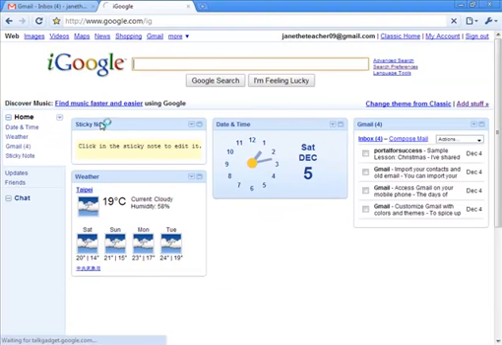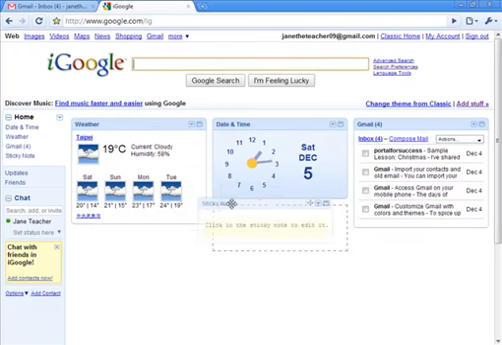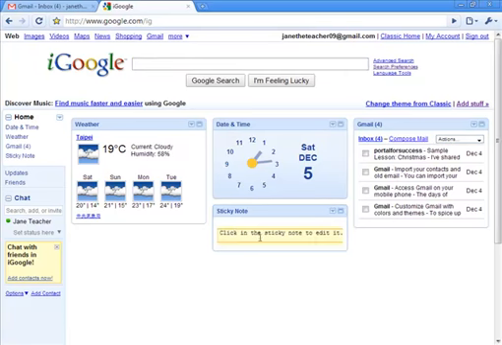And what you will see is that the sticky notes application, the little gadget, has been added here. Now it's put it right above my weather, and maybe I think, oh, I don't want it there. I want it right underneath my date and time, right in the center, so I can add little notes.